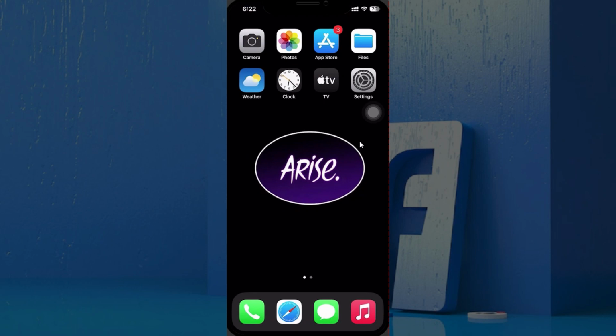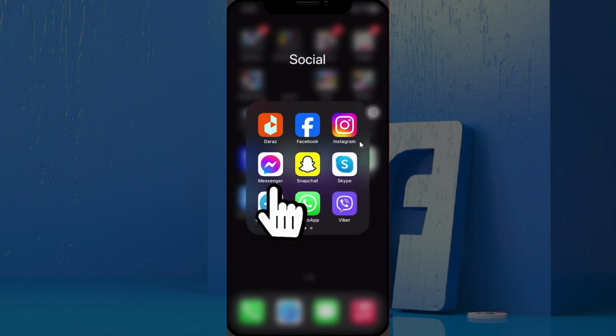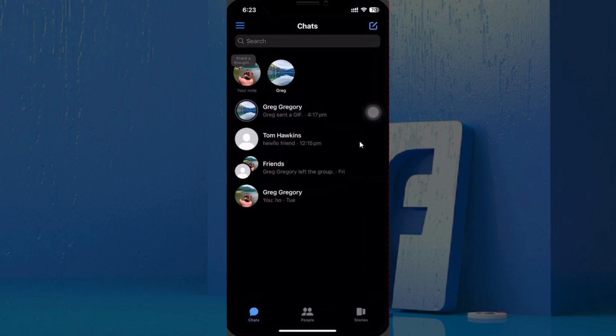In this tutorial, we're gonna look at how to attach a file from your Messenger application. Now let's begin. Do note that I have already installed the Messenger application in my mobile device and have updated it to the latest version. If you have not, do update it right now.